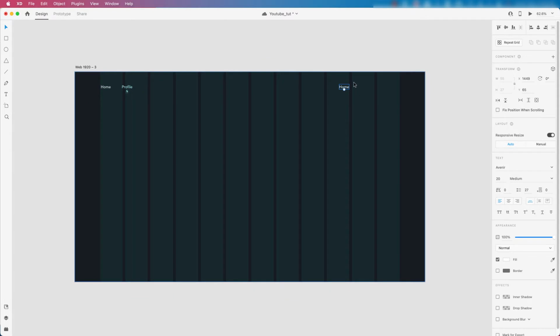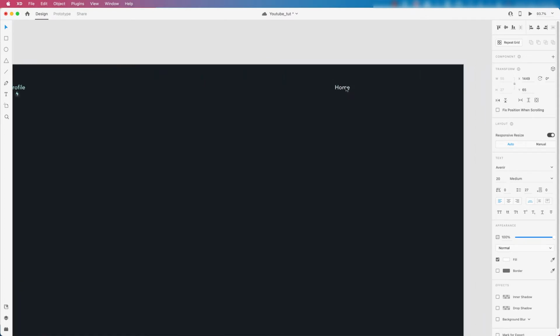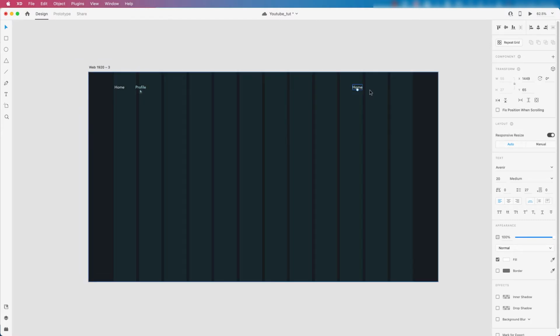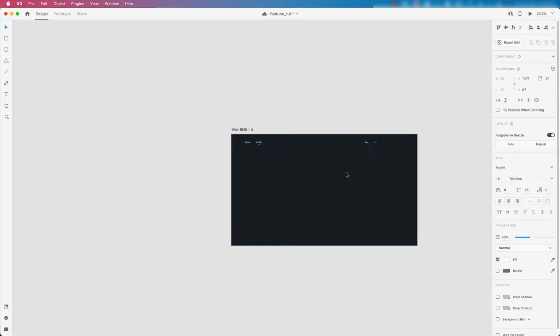The next thing we want to do is create a screen, or a link rather, for the language. So a user would be able to change from English to Russian. And we want to reduce the opacity of this to show that it's not active, so about 40%.